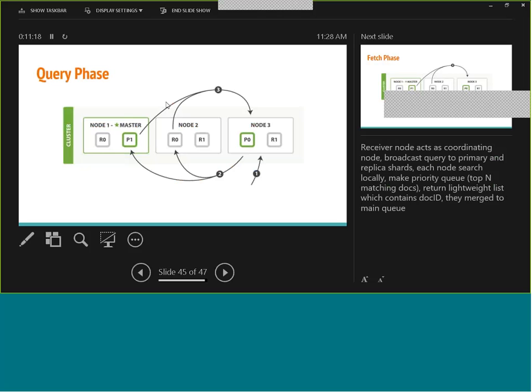The request goes to that node, and it is the responsibility of the receiving node to act as a coordinator node. It gets the query, and it knows which shards contain primary and replica copies of the indices for which the search request has come, because in the search request we mention indices. So it broadcasts the query to all those replica and primary shards.